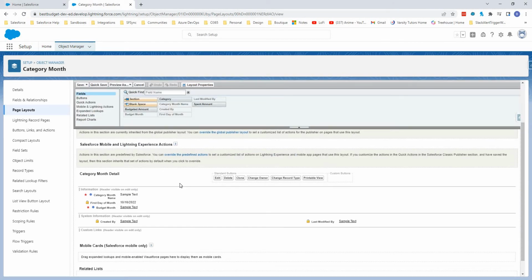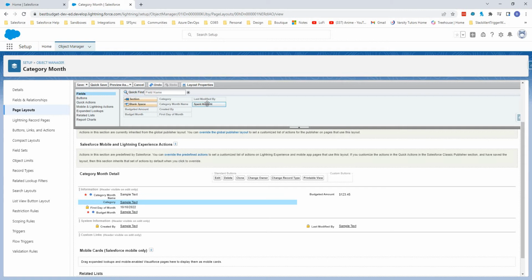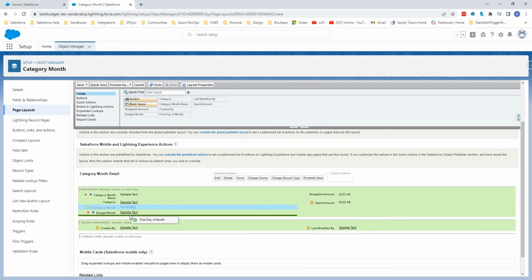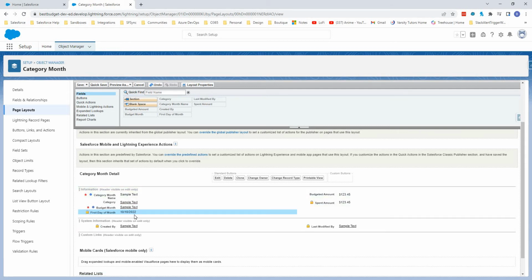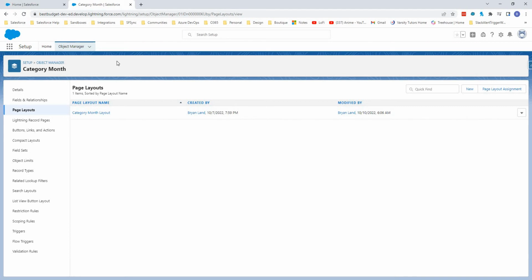Open up the page layout. We'll see we already have some of our fields here. So I want to pull in the budgeted amount. Also want to pull in the category, put it right below the category month name. And I'll take that spent amount, put it right under budgeted amount. And I'm going to put the first day of month below that. And then hit save. And as we go through each of these custom objects, I'm going to notice there's a few things that I missed in the last video we're going to go ahead and create.